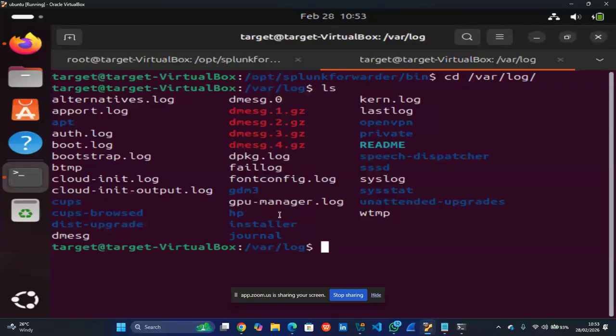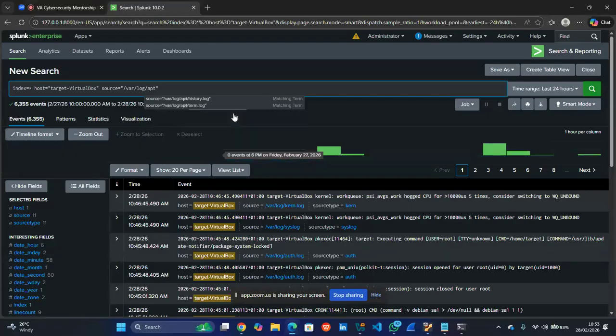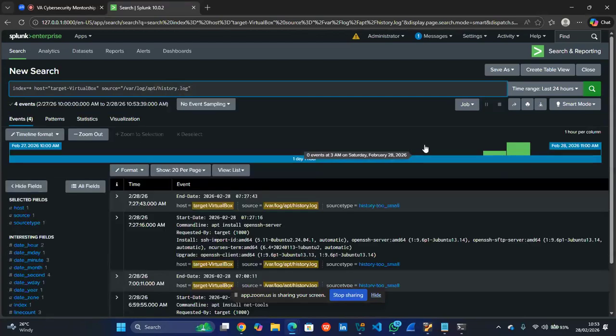No Apache. I think Apache is not installed. So let's look at the apt logs, /var/log/apt. If you already know the path in your head, you can just type it in. Apt is really going to tell us the applications that were being installed.